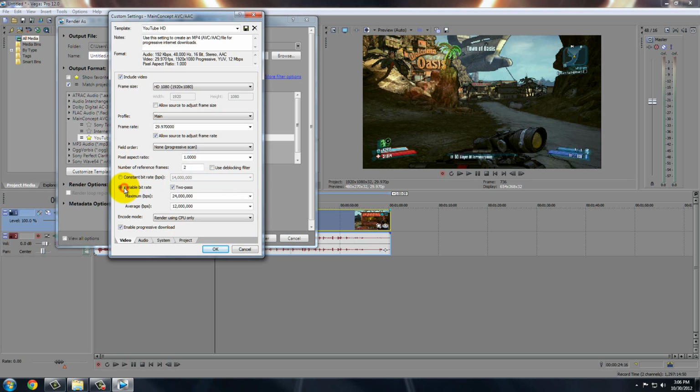I use, however, variable. What this does is it decides how many frames per second to use at different parts. If you do want to use the variable, the reason I use it is it does an average of 12 megabytes per second, a maximum of 24 megabytes per second. But you need to do 2-pass. It's important that you check 2-pass if you're going to use variable bitrate.